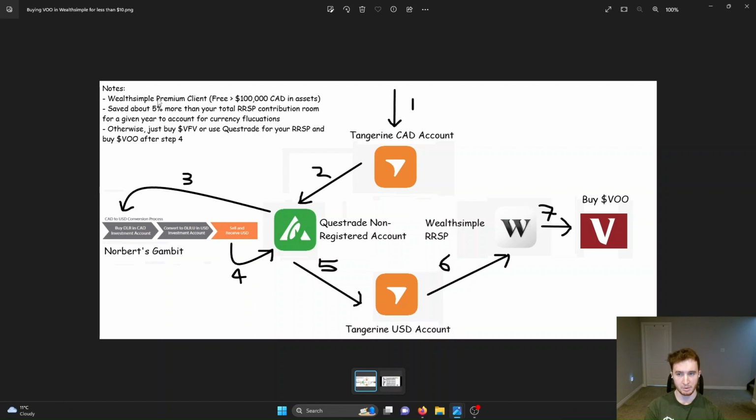And if you have Wealthsimple Premium Client, which is free when you have over $100,000 in Canadian dollars in assets, you can just buy VOO with no cost. So I wouldn't recommend this if you don't have the Wealthsimple Premium Client. I would just recommend buying VFV instead if you're dedicated to only using Wealthsimple, which I am. But I do have the Wealthsimple Premium client, so I can go ahead and do this process.